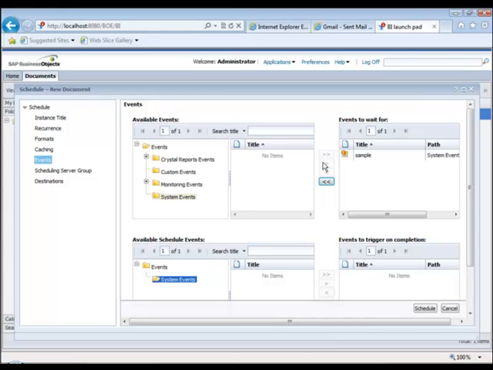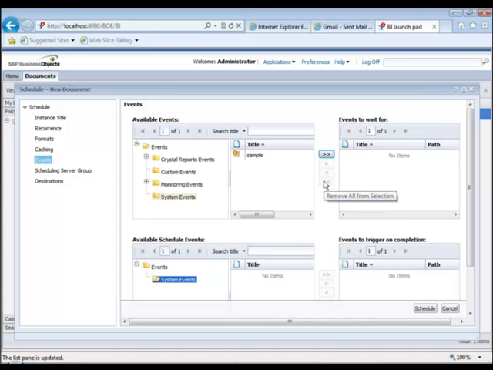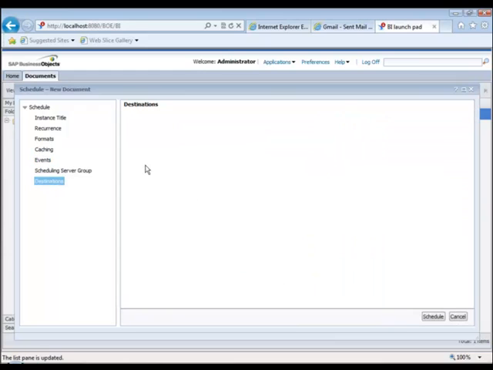If you have any event, please select it. If you don't have any event, that is, if the customer has not requested to schedule a report based on an event, then please don't select any event. Then here you have the destinations.